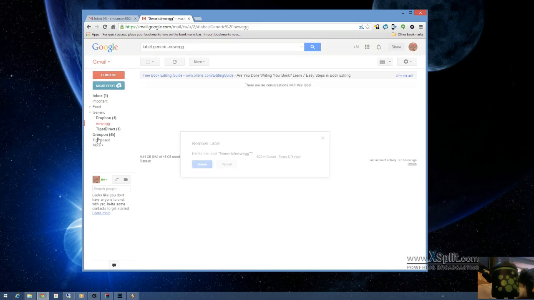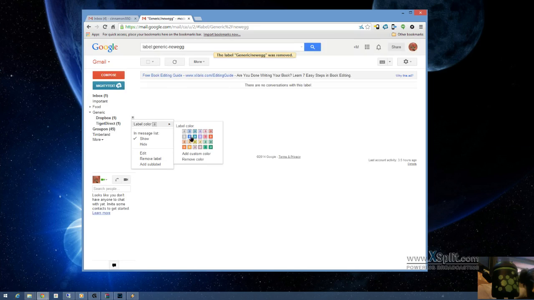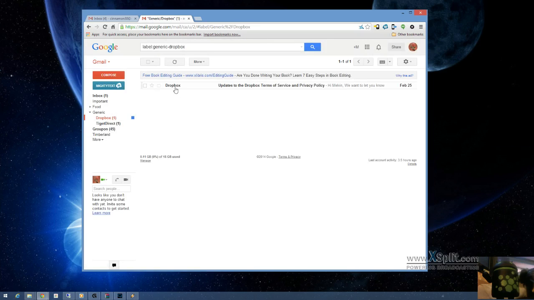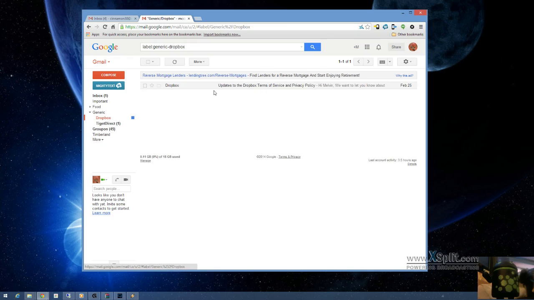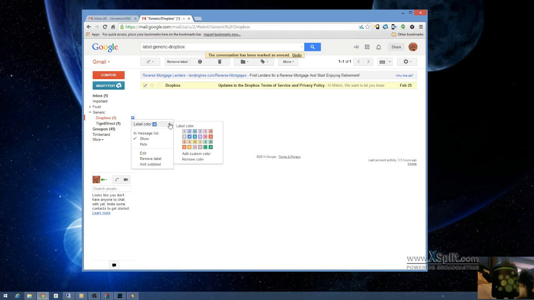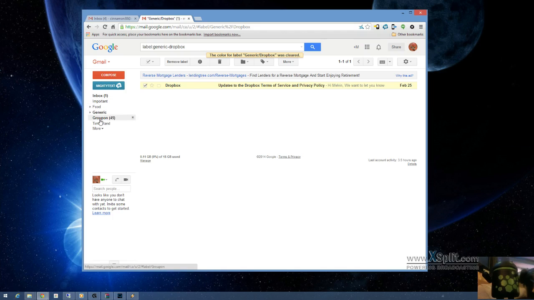You can also add color to your labels. So I'm going to go to Dropbox. Let me add the color blue to it. So now when you go to your email, you'll see right here it has that color. I'm going to go ahead and mark this as unread. Mark, or it's red. And I don't want the color, so I'm going to go ahead and remove it. Remove color. So yeah, there you can see how easy it is to create labels and how to filter your labels.